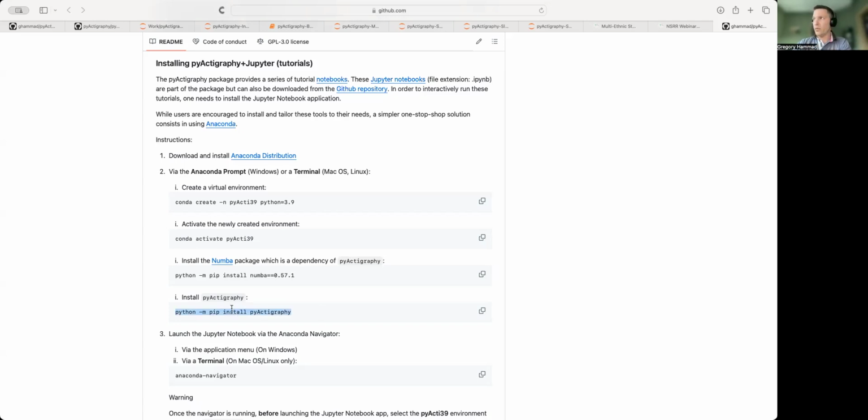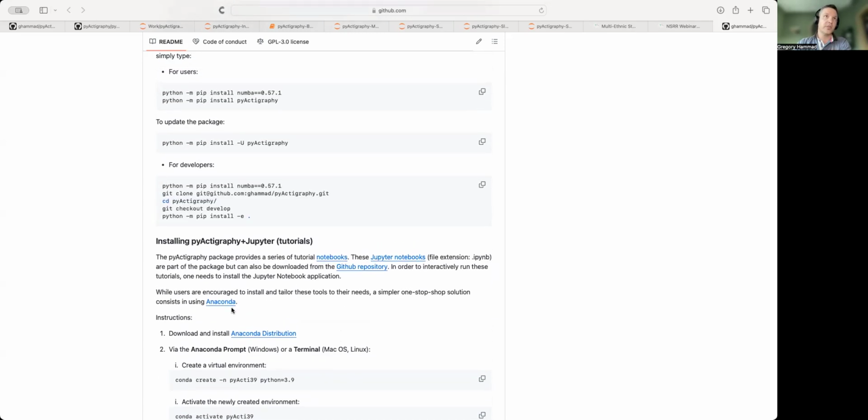If you already have, let's say, a functional Python environment, that becomes even easier. You can just use the official Python package installer pip, and then just do this: python -m pip install pyActigraphy. This will download the package, install it, and also install all the dependencies.